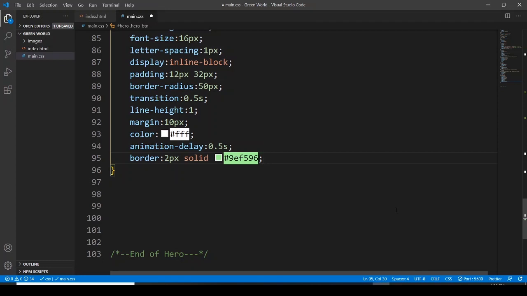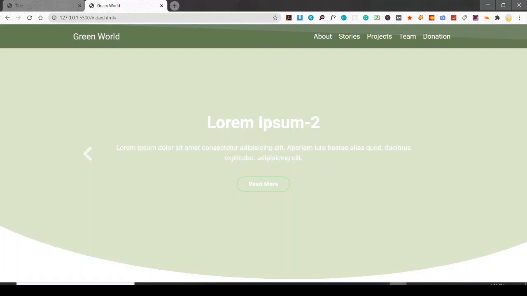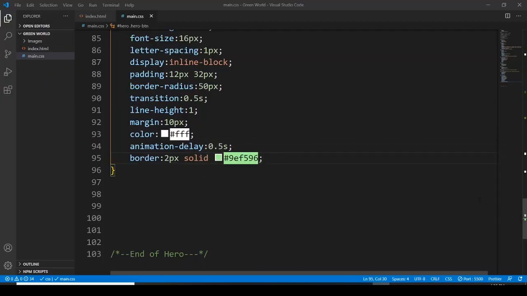Okay, hold on, I haven't used the image, right? Where is the image? Yeah, I missed the image.